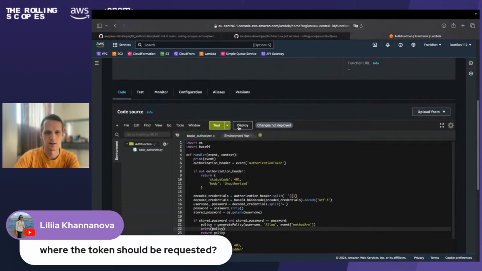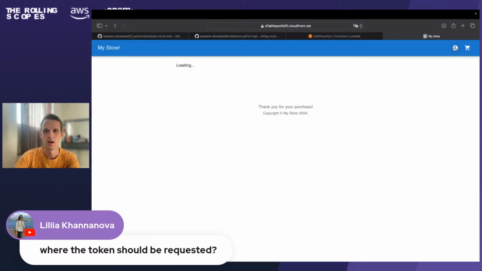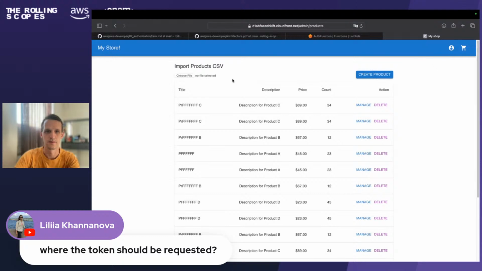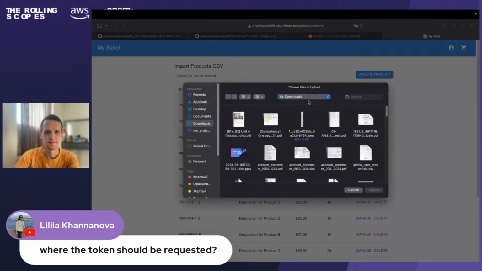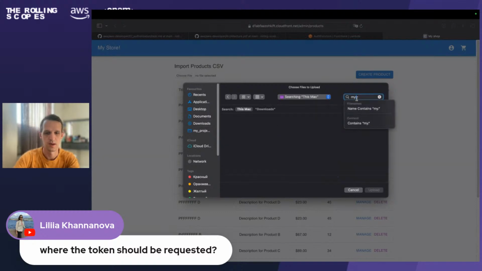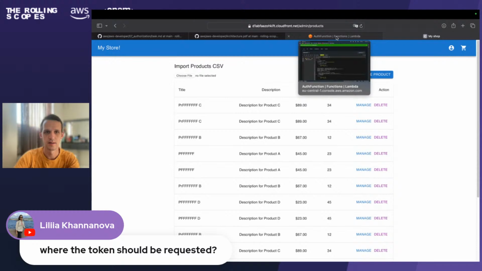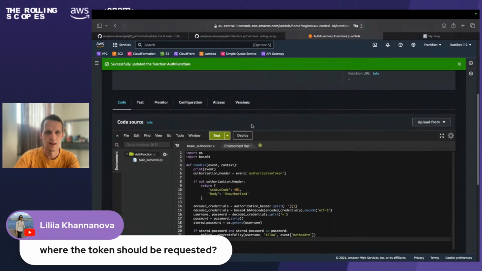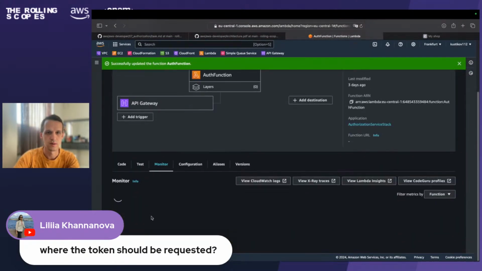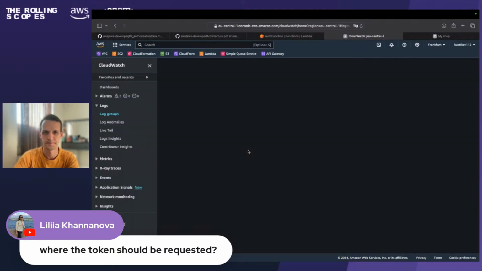I think that's enough. Okay, now let's go ahead to my web page and try to upload something. Let me choose, oh, where is it? It should be my .csv. Yeah. Okay, now let's upload the file. Looks like it's done. Now let's go ahead to the monitoring and to the CloudWatch logs of this Lambda function.